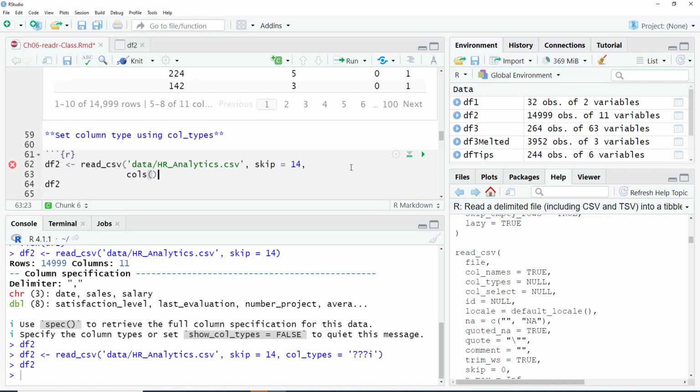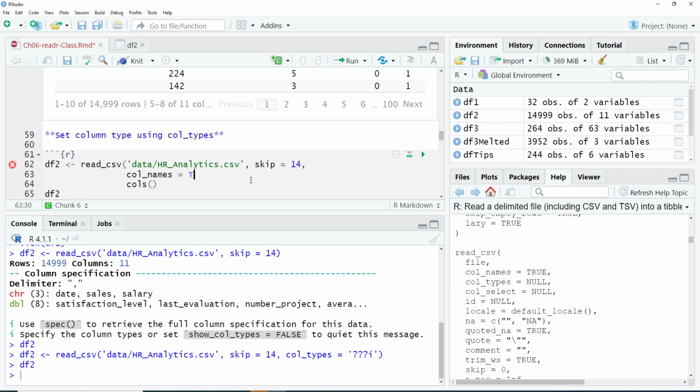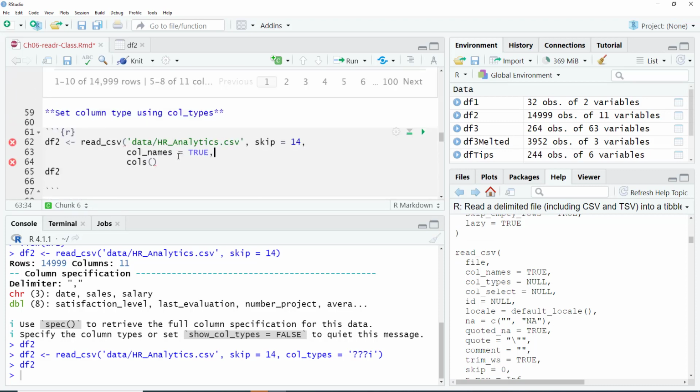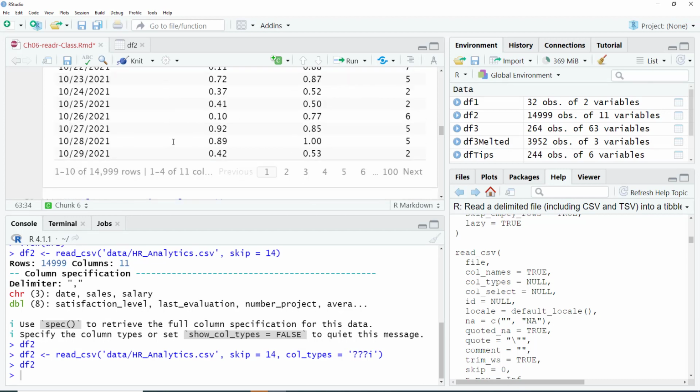Cols. Okay, and then you can specify, so you have the names. Now when you use cols, you have to indicate whether the column names are to be read from the first row. So you have to specify col_names equal to TRUE. So col_names equal to TRUE means the column names are going to come in from the top row, right? And then we have date.